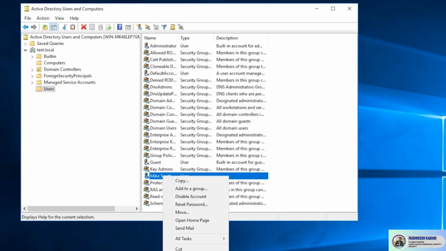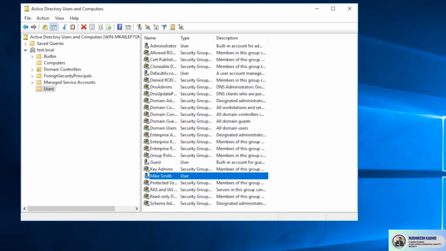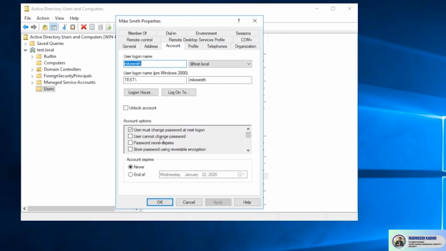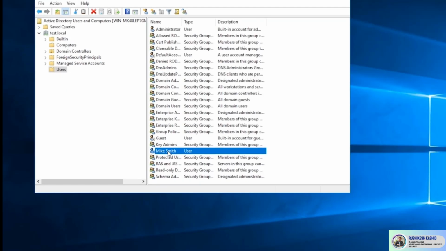You right-click, go to Properties, Account. We have some additional options in here. Let's say Mike leaves our company. You want to disable his account. Apply. His account has been disabled. You don't want to delete this account straight away because maybe he has something on his laptop, maybe there is something that he has access to, and so on. You want to disable his account.